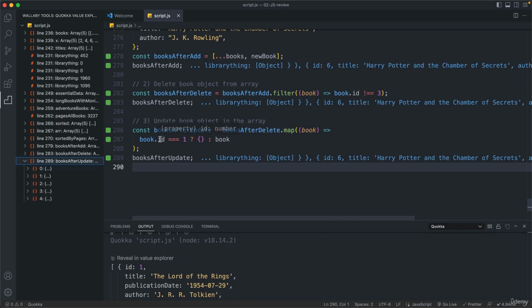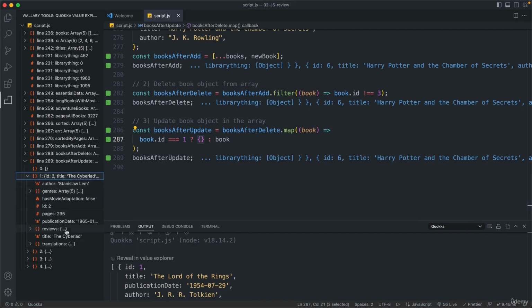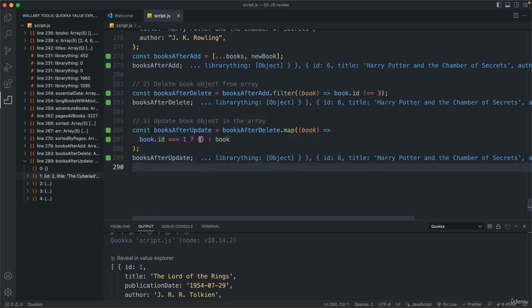So again, we are trying to update the book with the ID of 1. And so now this one here is indeed just an empty object, because this was the one where book ID was equal to 1. So it was equal to 1, and so therefore, what was returned from this callback function was this empty object, which is what we see here. But for all the other ones, it simply returned the original object. So then nothing changed. All right, but of course, we don't want to return this empty object, but we want to return an object which has an updated property.